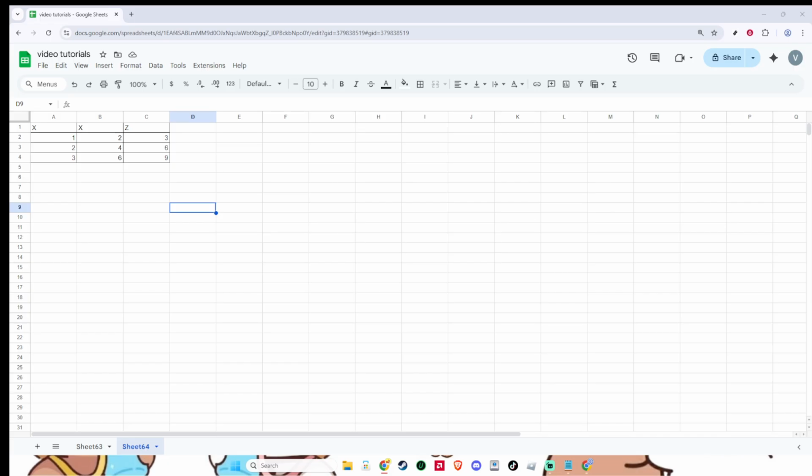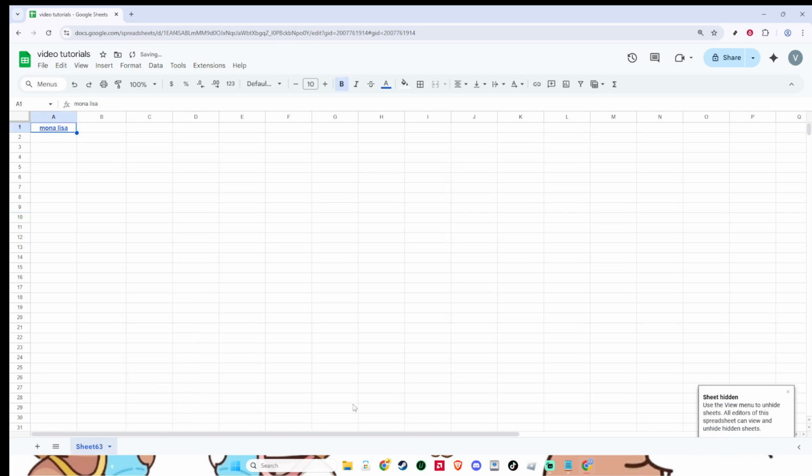Hiding a sheet is useful when you want to focus on a summary or dashboard, or when you have supporting data that doesn't need to be front and center. It doesn't delete anything, and formulas that reference the hidden sheet will continue to work.